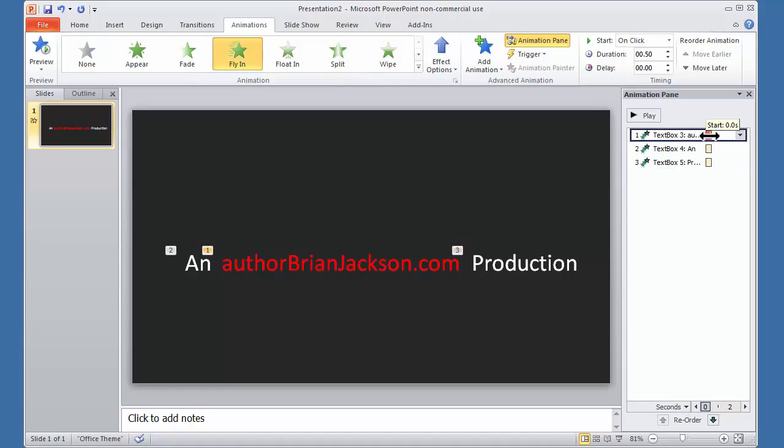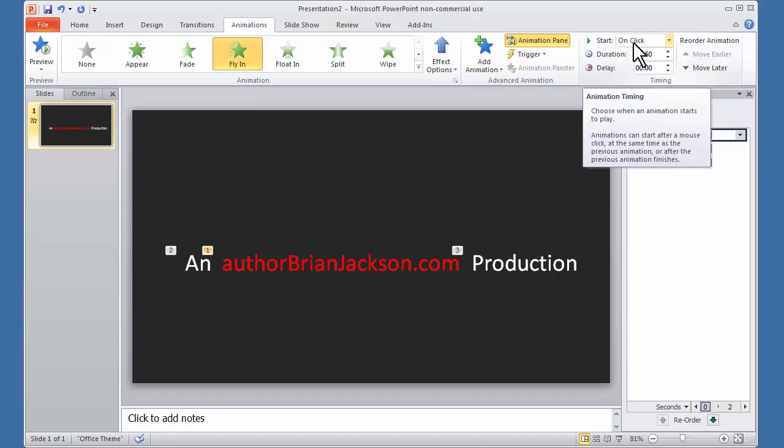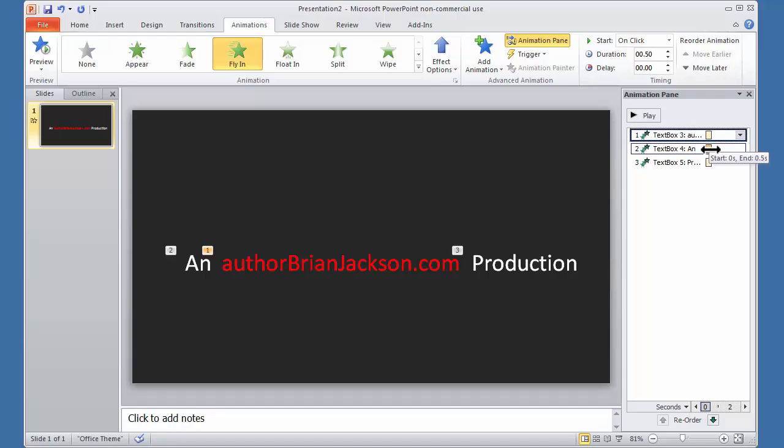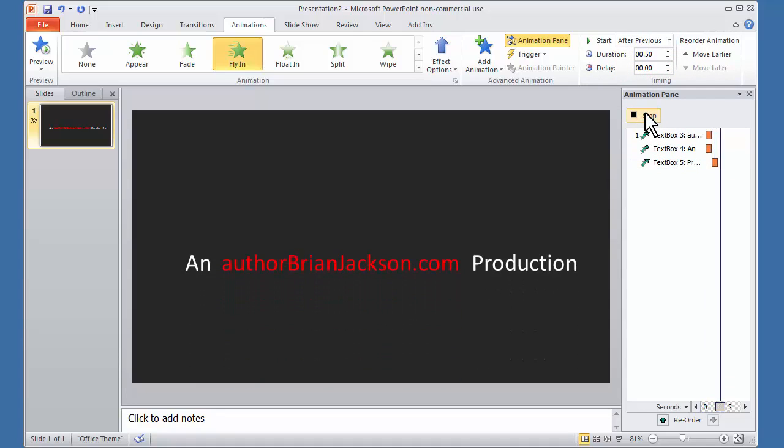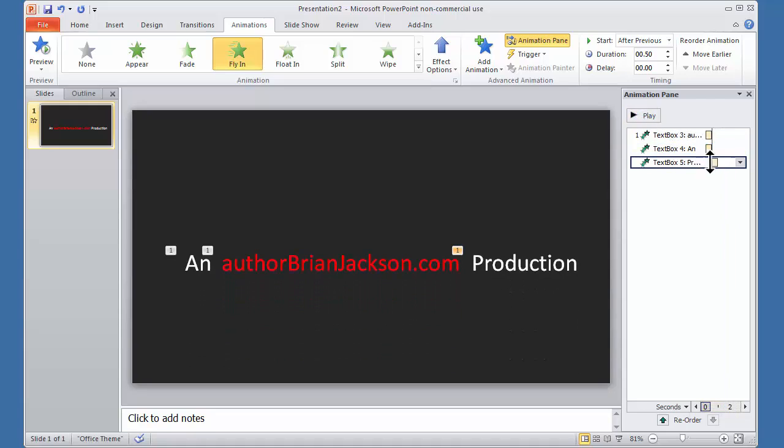So what we want to do is the first animation, we want it to start on click. So I click and it begins. But the second animation, click on that here, we want it to start with previous. And the same with the third. That way all three animations will play at the same time. Now when I play them, I should see things coming on from different directions. Now this one is set up to play after.